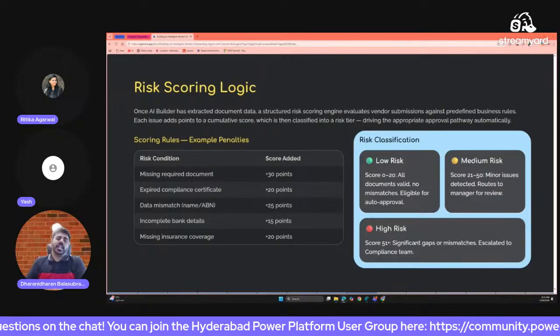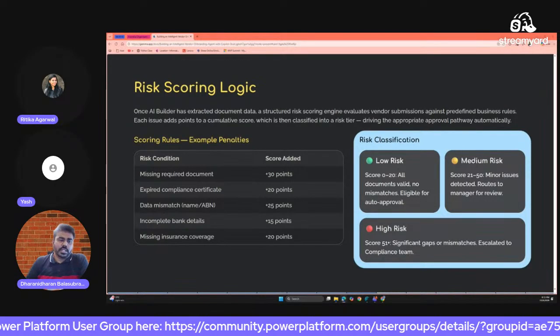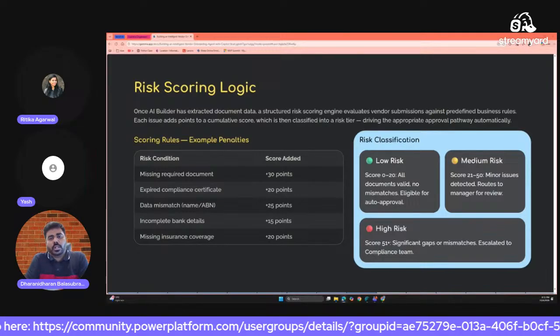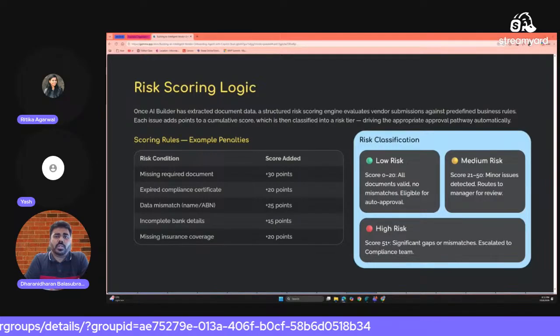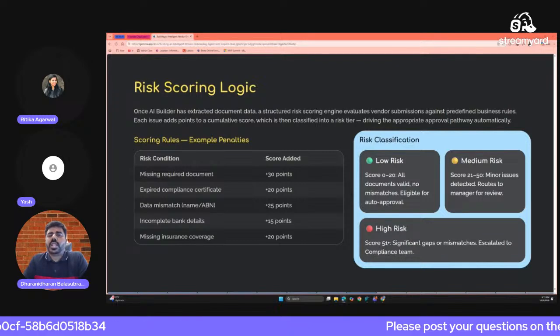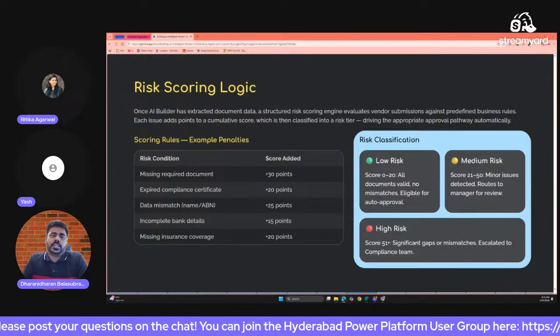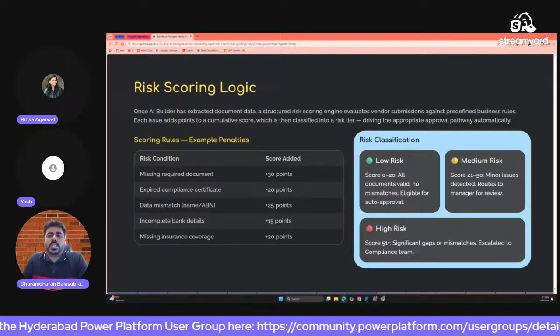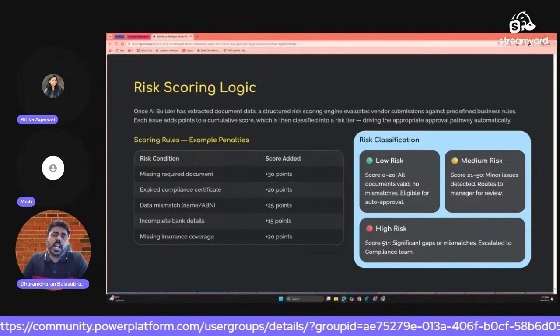And once the data is extracted using AI Builder through Power Automate, the main thing we need to do here is calculate the score. So that is what we are going to see here. We have defined some business rules. If there are missing documents, then we have a score of 30. If it is an expired certificate, then we have a score of 20. And if it is a mismatched document, then we have certain parameters for it. Each issue adds to the score, and finally we total up all the scores, and based on the total risk value, we classify the vendor as a low, medium, or high risk vendor.